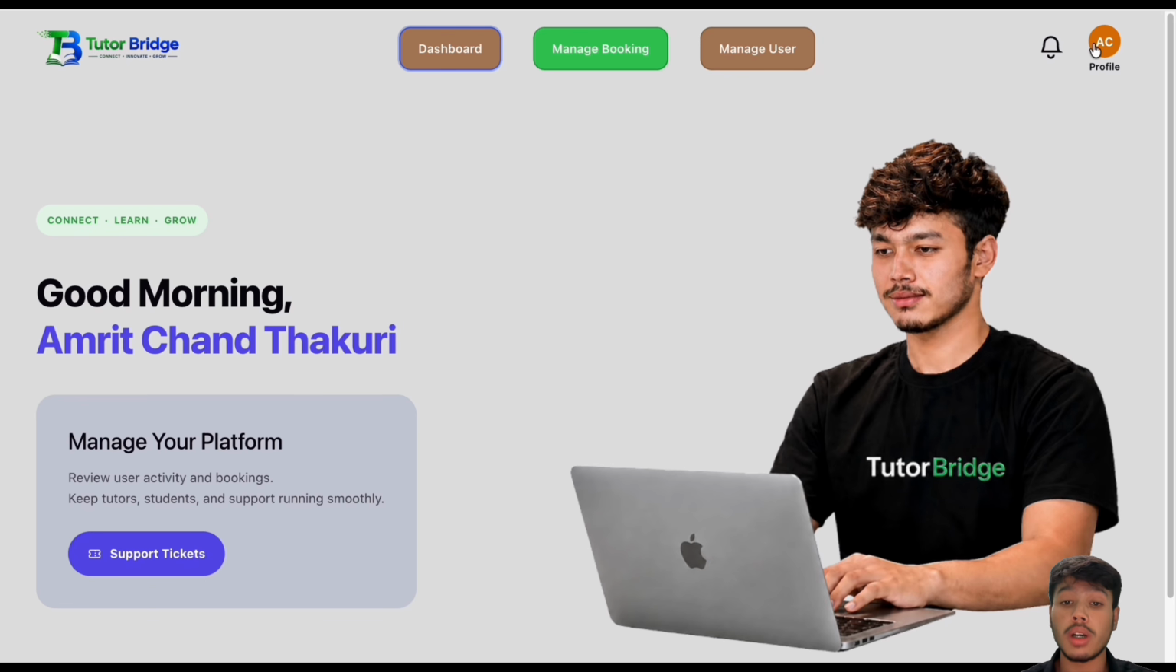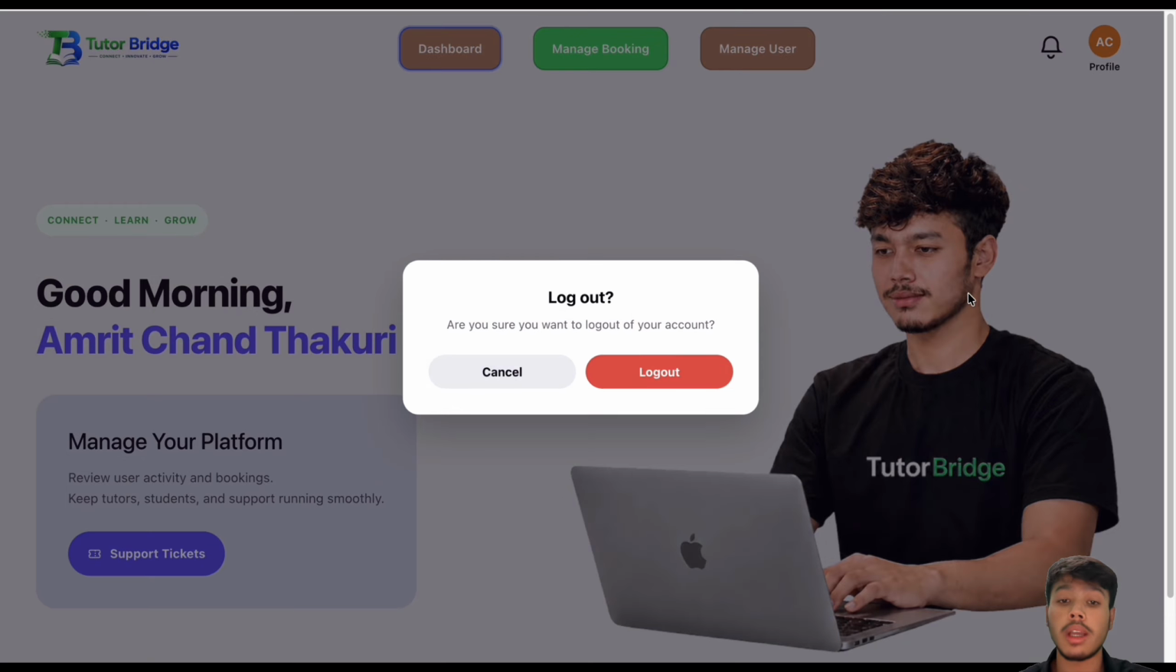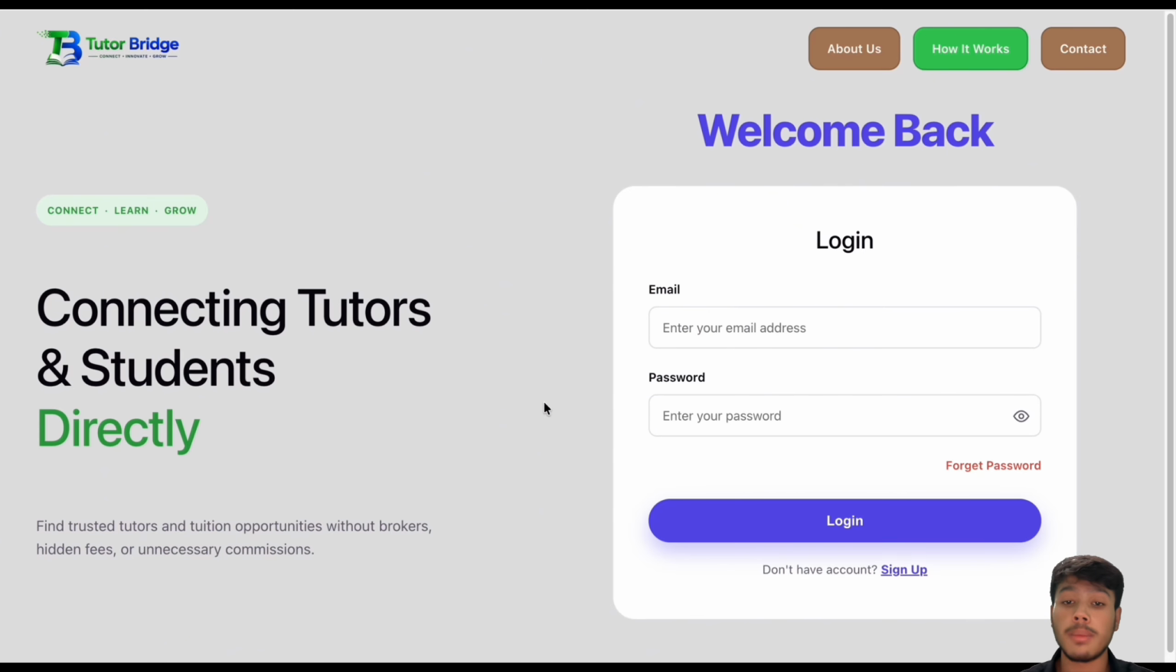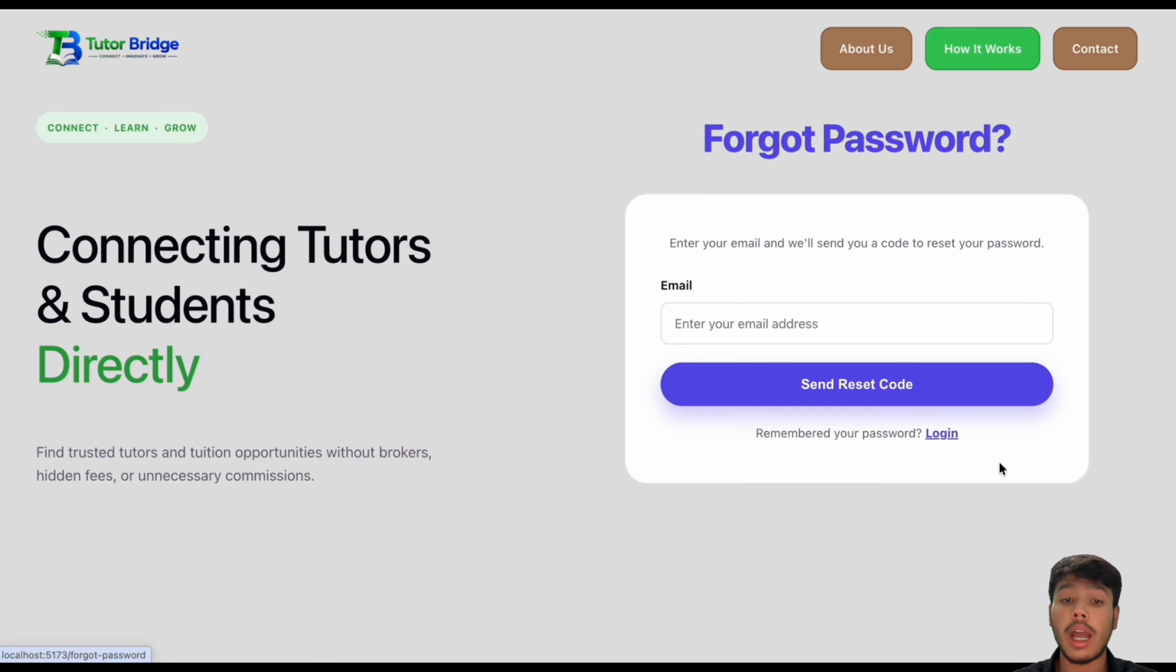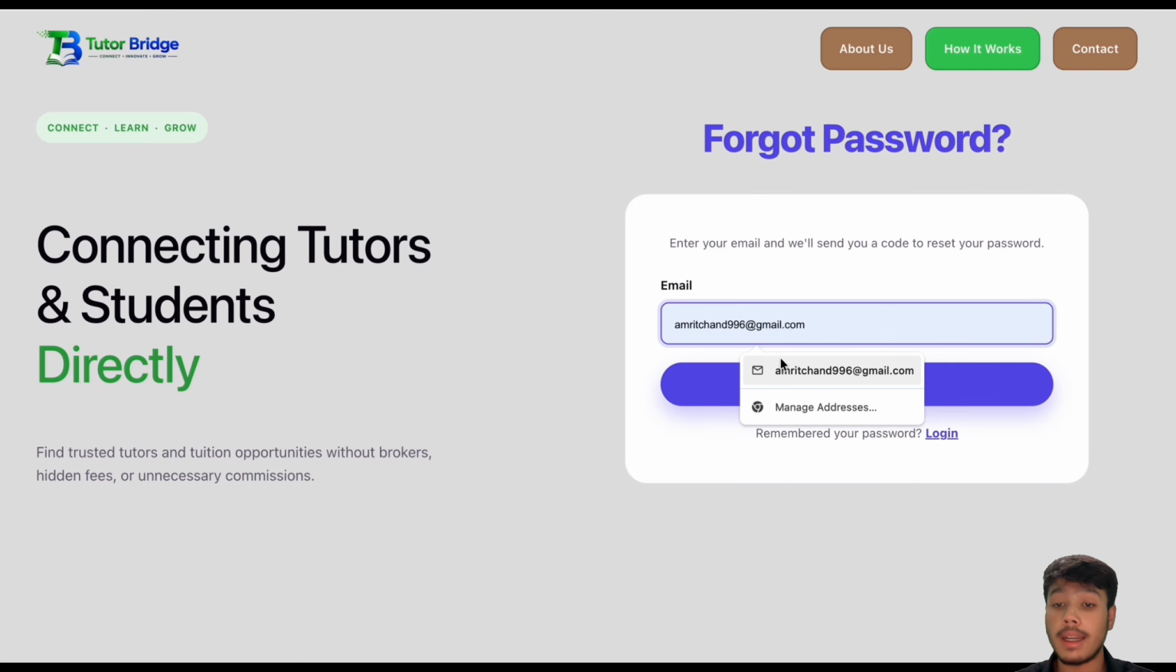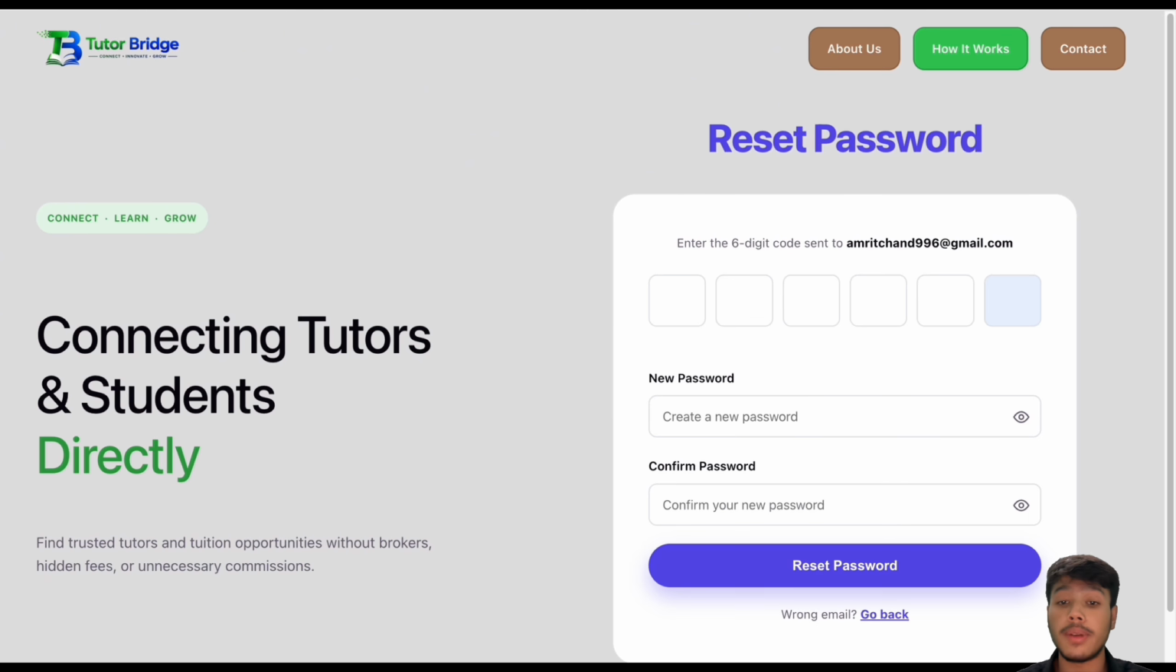Finally, let's move on to the last feature of the Tutor Bridge, which is forget password. For that, I am logging out of the account. On the login page, I am clicking on the forget password button. Now I am entering my registered email address and clicking on the send reset code button. The system has sent a verification code to my email.